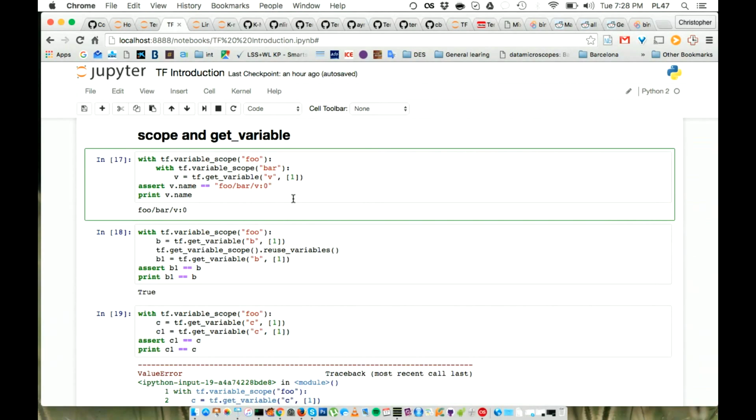In the second part here, we have reuse variable. This means that when you call get variable, it means make variable, unless your scope says, I would like to reuse the variables, then you actually look if that variable exists. If it exists, you go and get it out of the graph. It's like a lookup, but only if the scope has reuse variables. If not, it's going to complain that it already exists. I think that's the last cell.